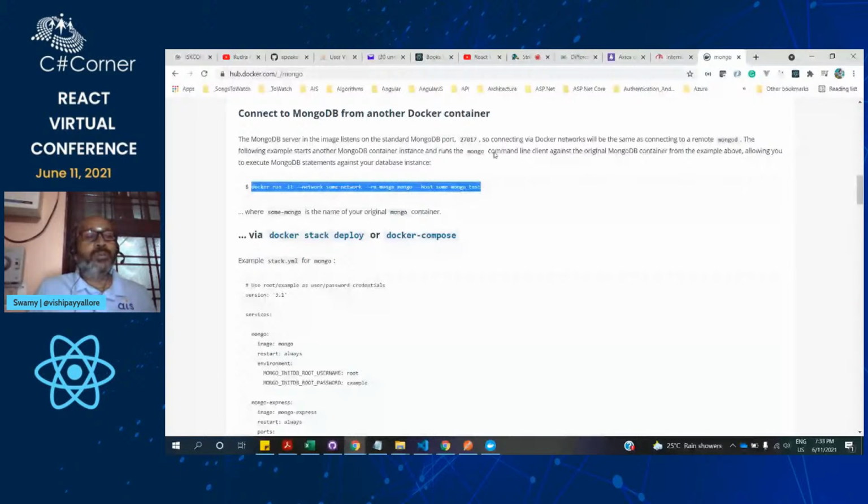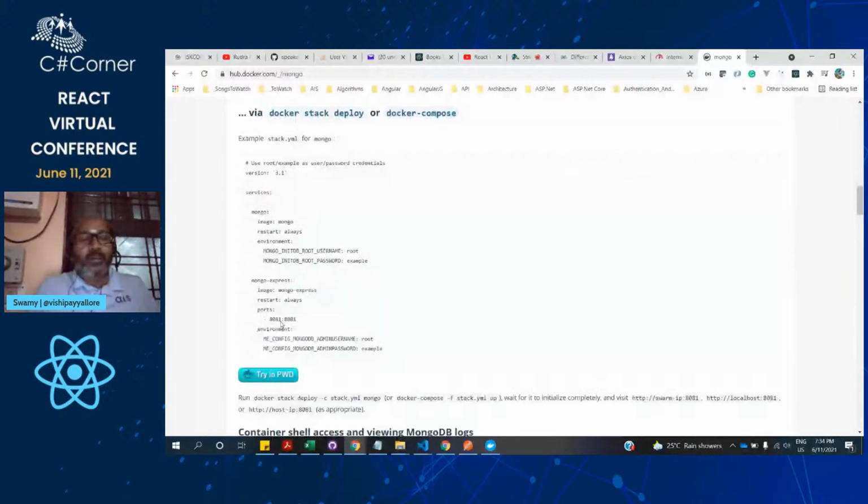And if you want to do it through the docker.yaml also, it's pretty much the same. The only difference is the port mapping. Whatever is a port mapping, we need to do that one. That's pretty much it from that perspective.